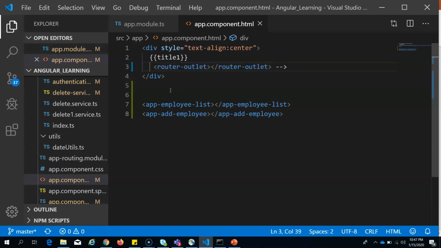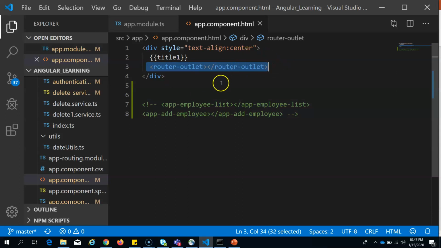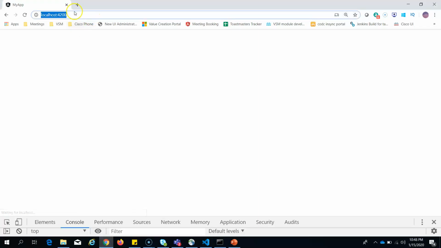Okay. And I can comment these two because I don't want the app component to load both the components by itself. I want to load dynamically based on the router configuration, based on what route the user has activated. Okay. So router outlet is nothing but the placeholder where the activated component will be placed. Okay. So now let us check whether it came for us.